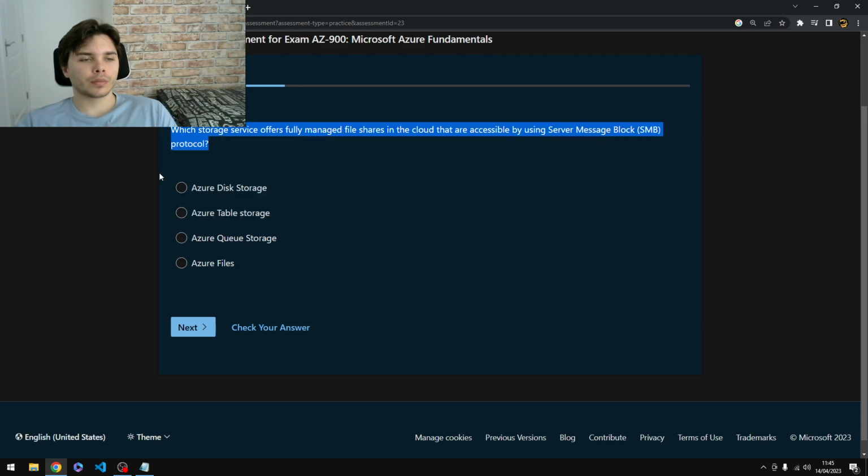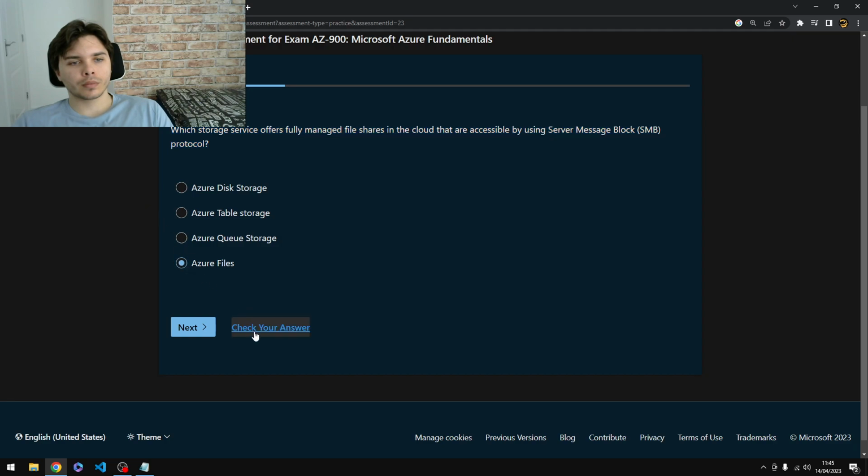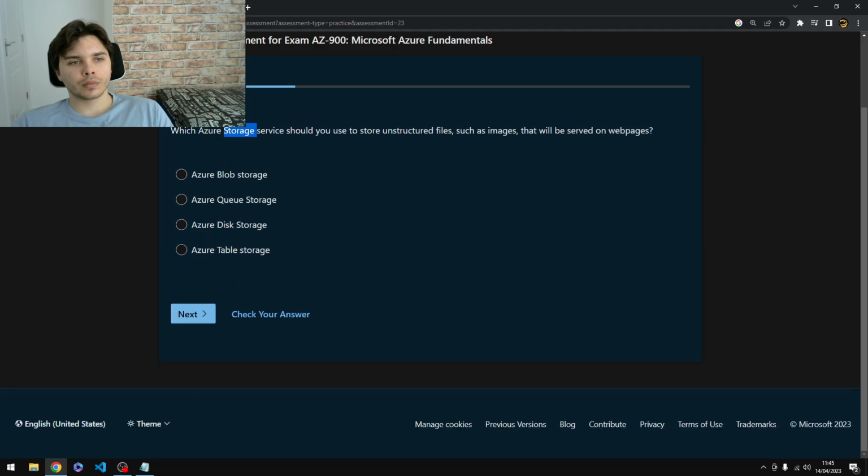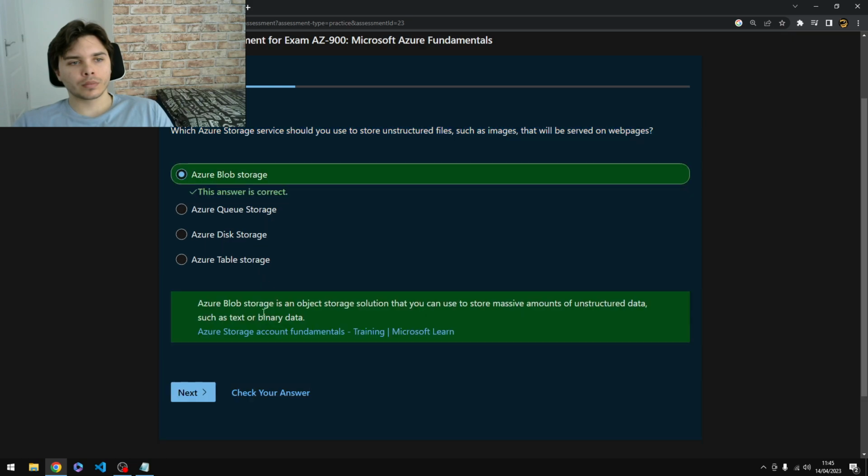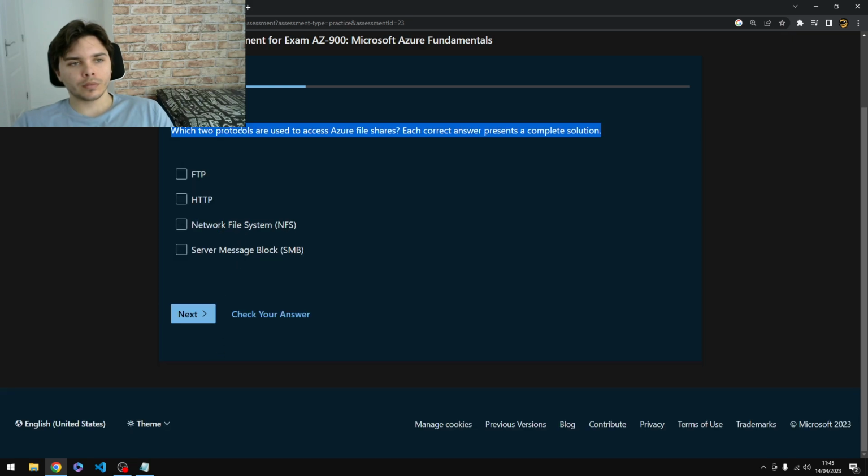Which storage service offers fully managed file shares in the cloud that are accessible by using Server Message Block (SMB) protocol? Which Azure storage service should you use to store unstructured files, such as images, that will be served on web pages? Which two protocols are used to access Azure file shares? Each correct answer presents a complete solution.